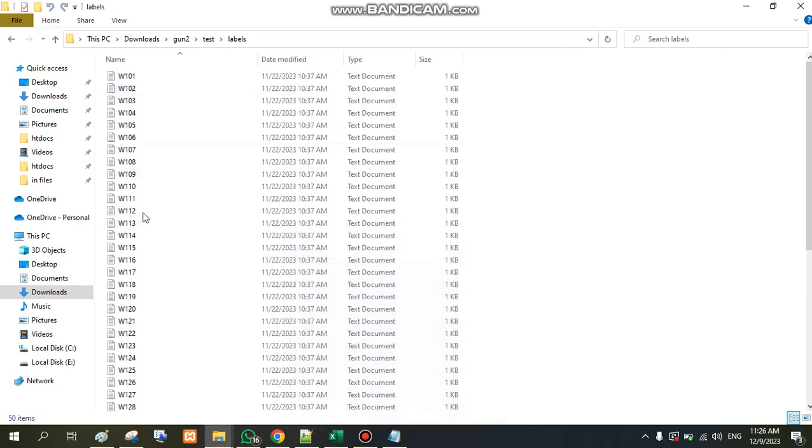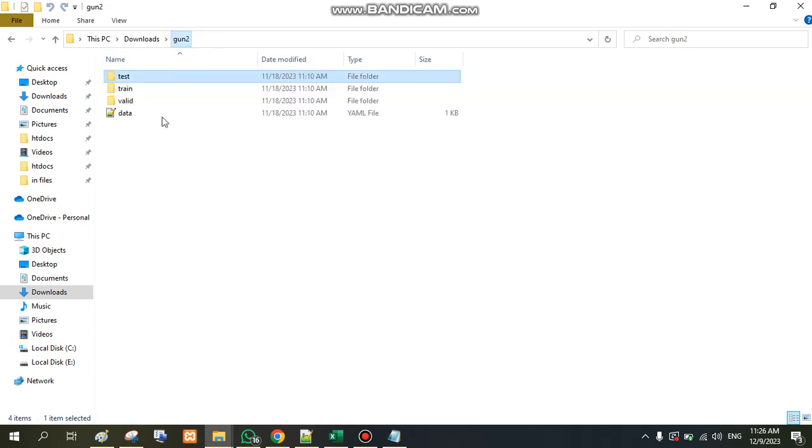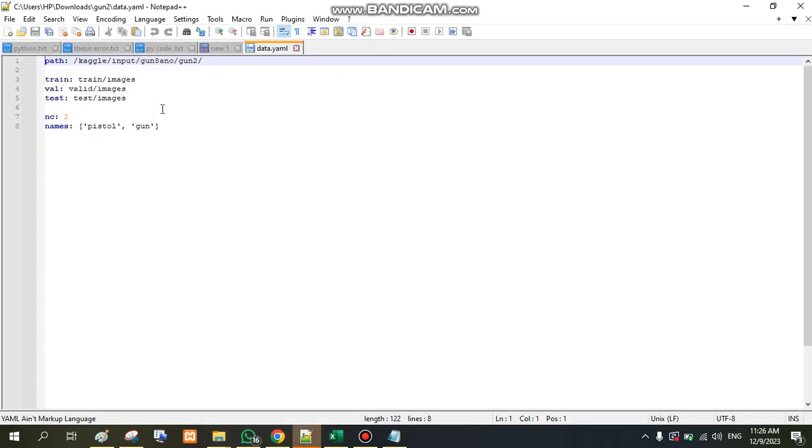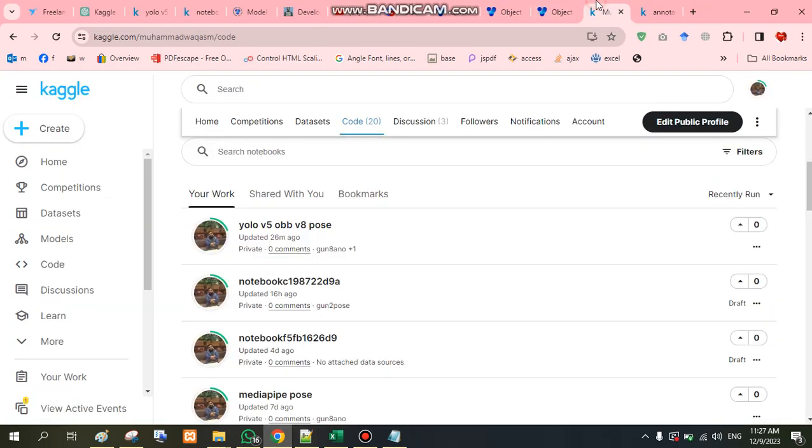Okay, you see that XML file conversion to text file labels, and after that you have to make this structure. And in the YAML file, the data.yml file, you have to write the path of the folder, and you have to write this path carefully. This path is the actual address which will be after uploading the file in Kaggle.